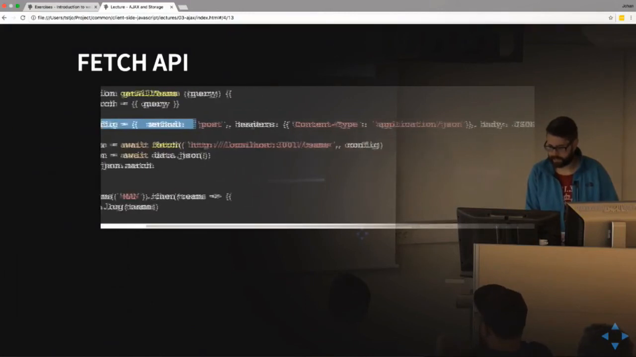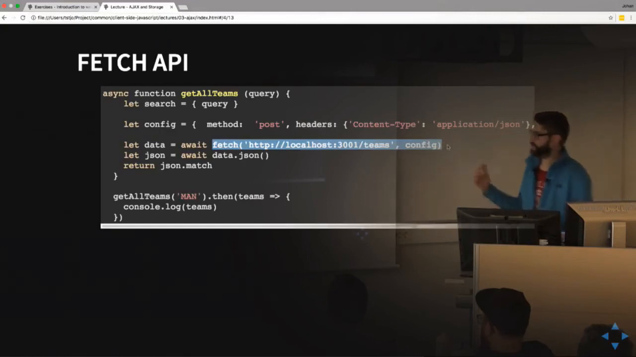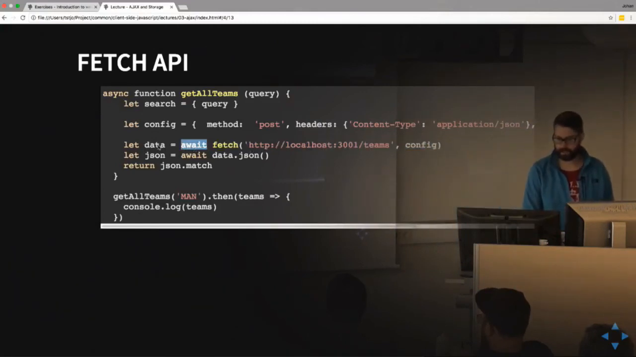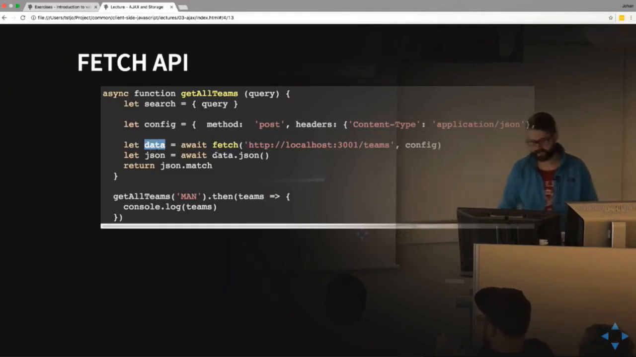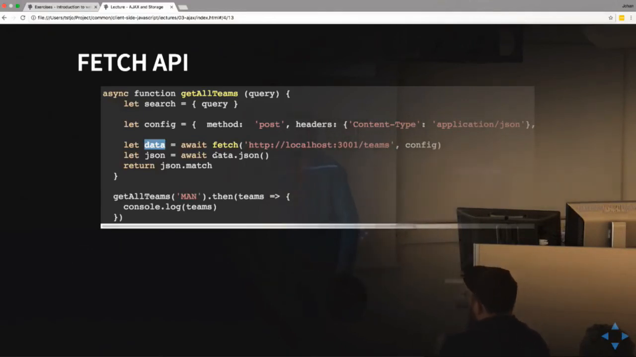Then we configure the object. That is the same thing as before with the headers and with stringifying the search. Then we call the fetch function, just as before. But instead of doing dot then, we use the keyword await. And then we get the data back. So it's a lot of things happening here. But what will happen is that the browser, or the JavaScript interpreter, will find the await keyword. And it will do all the binding with the promises and things in the background for us. And it will actually stop the execution of our code and release the queue.